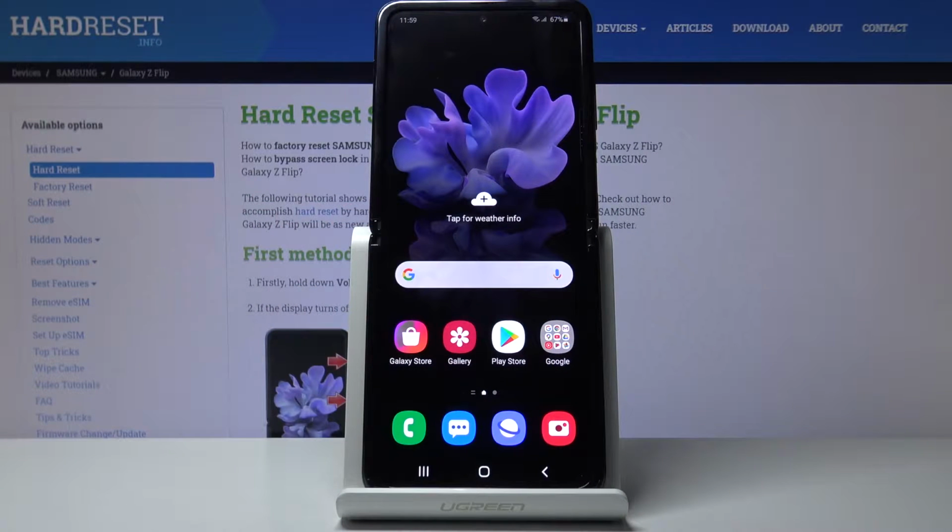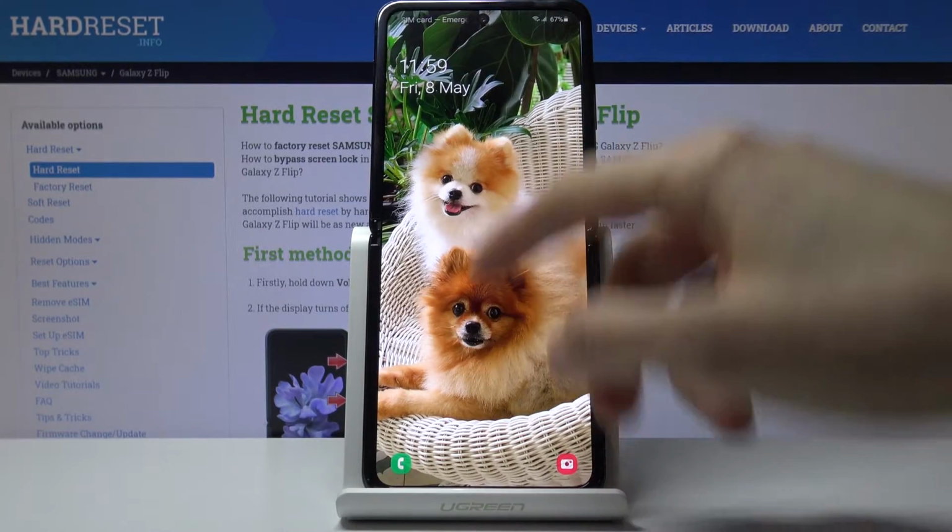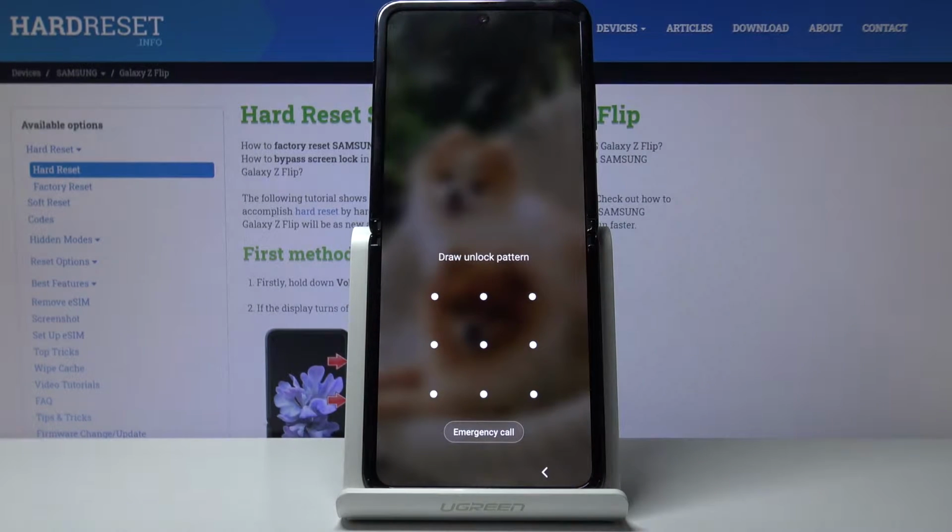Welcome. In front of me is a Samsung Galaxy Z Flip, and today I'll show you how to hard reset the device through the recovery mode. And this process will also remove a screen lock if you don't know the pattern to your device, for instance. So let me lock the phone so you can see that there is a lock right here, and I'm going to proceed from here as though I don't know it.